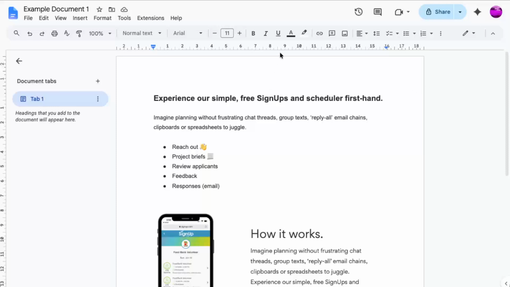To get started, go to your Google Doc. Open the document where you want to make the change and make sure the text you want to format is visible on the page. If you already have your document open, you're ready to move straight to the next part.